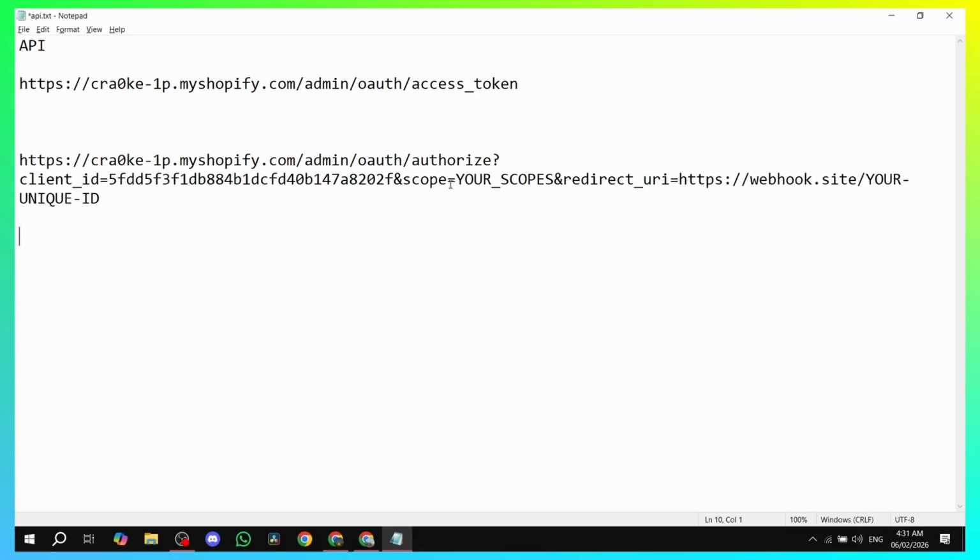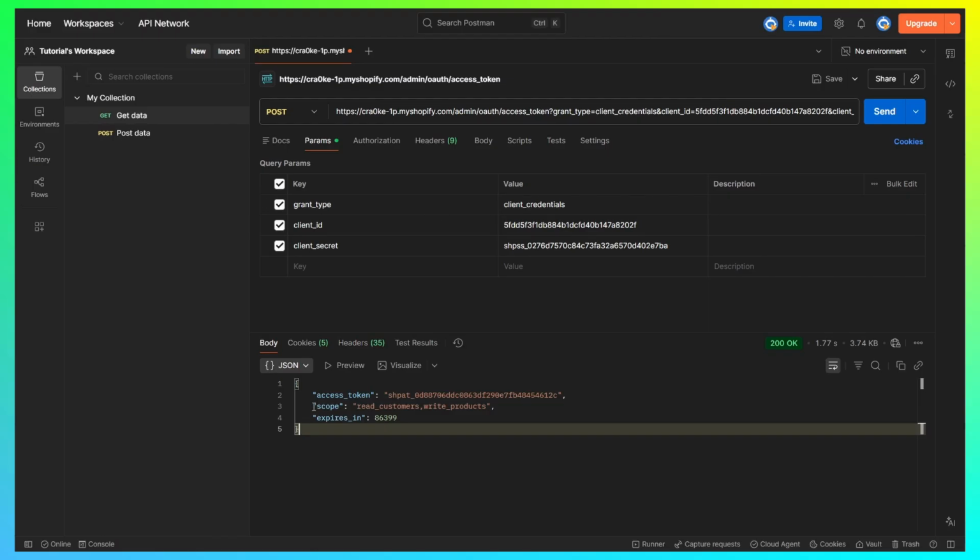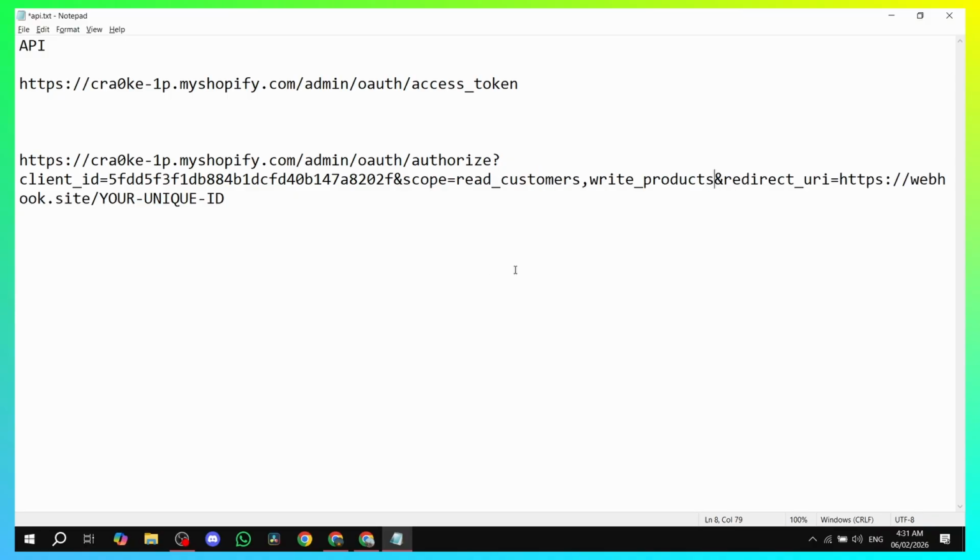Next up, we have the scope. So here, scope equals your scope and scopes in capital letters. You just highlight that and replace it with the scopes that we have just gotten from Postman. So just go back to Postman. You can see scopes here. So anything that's in these double quotes, you simply just want to copy it and paste it right over here.